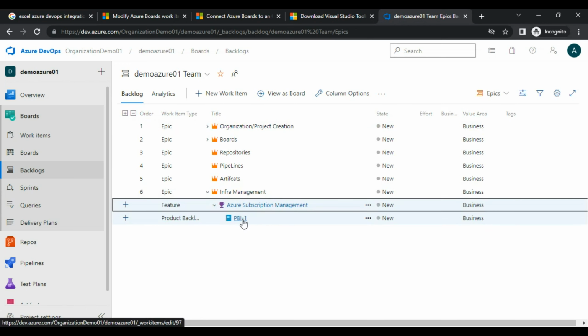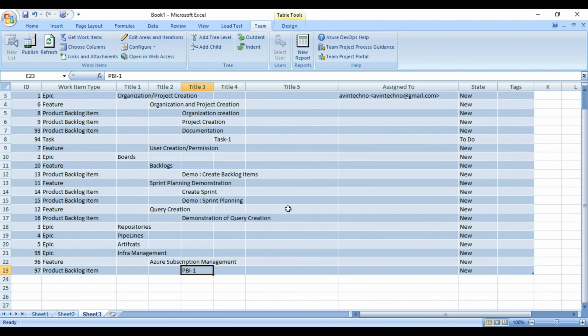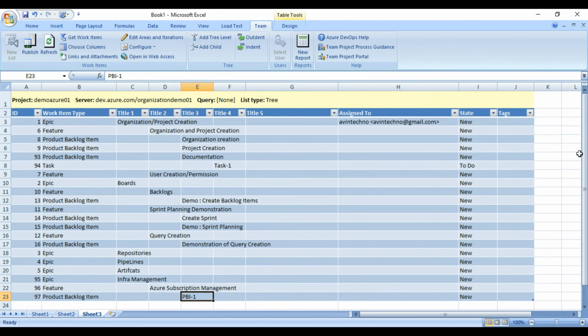still the same. So you can assume, for example, we have hundreds of work items, hundreds of PBIs and hundreds of tasks. First of all, we will maintain it in the Excel sheet, and with a single click of this publish button, this will get pushed to our server. Right? How good is this? And you must know this thing as a DevOps engineer, right?